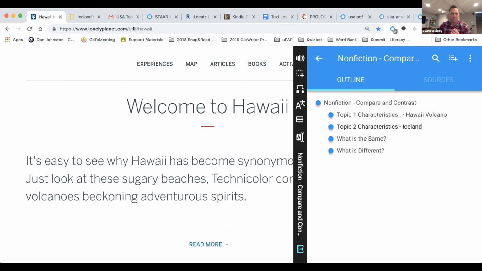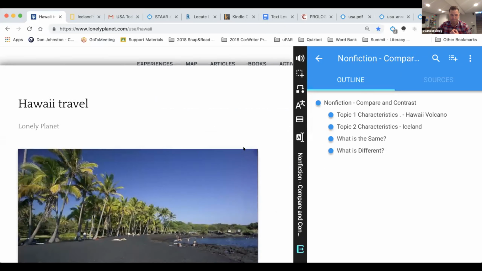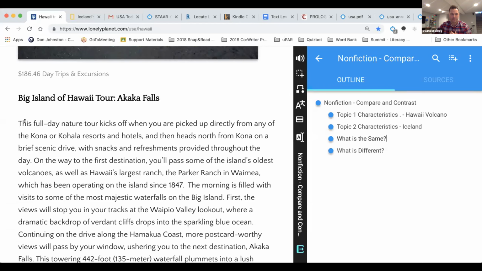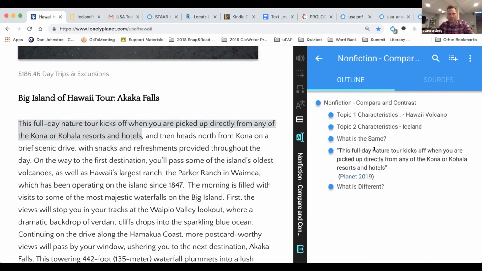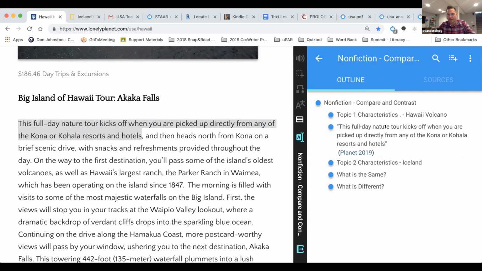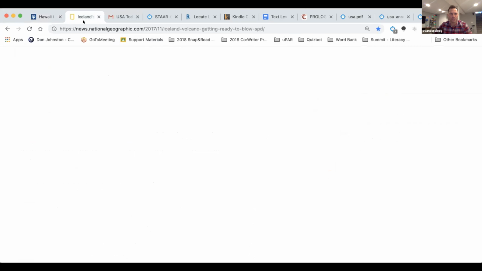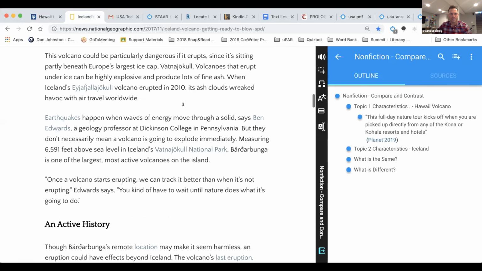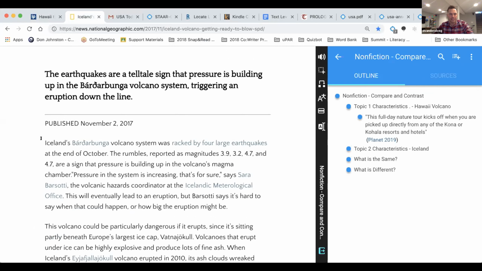And now I can pop back over to my Hawaii article. Let's reformat it, make it a little bit easier to read. And I can begin to bring text off this web page, just drop it right into my outline here. Indent, I can bring it up and reorganize it a little bit. And then I can jump over again to my Iceland article. We'll pretend this is relating to Iceland's volcano. And again, it just pops it over.